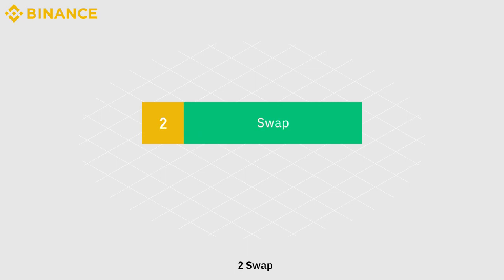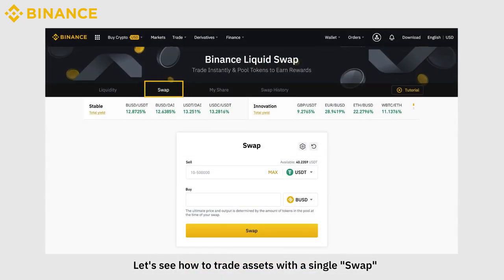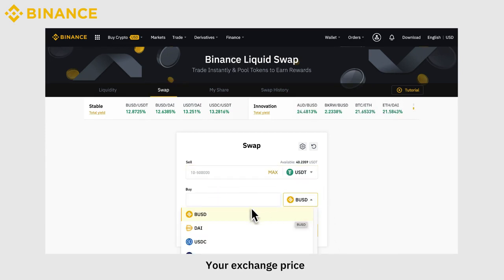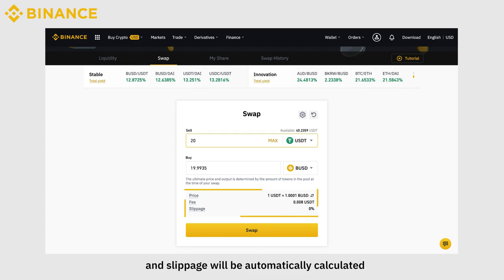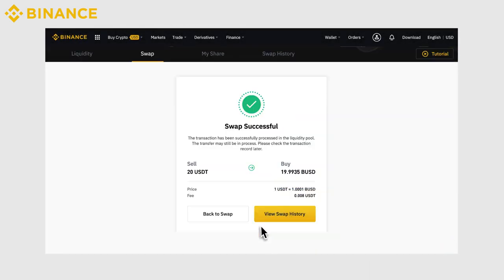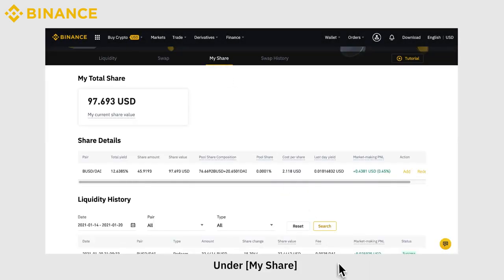2. Swap. Let's see how to trade assets with a single swap. Click on the Swap section. Select the asset you want to sell or buy. Your exchange price, handling fee, and slippage will be automatically calculated according to the amount of assets in the liquidity pool and the formula. Under My Shares, you can see the share details.